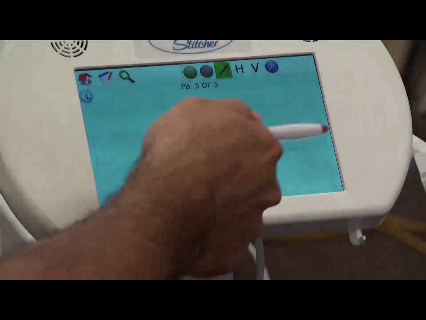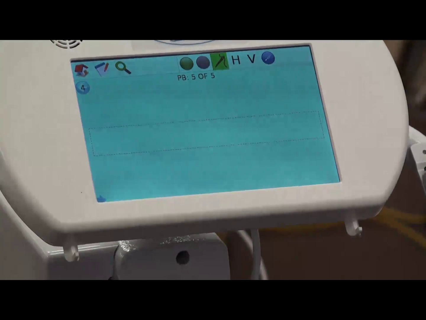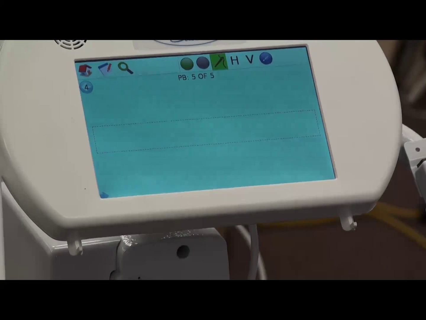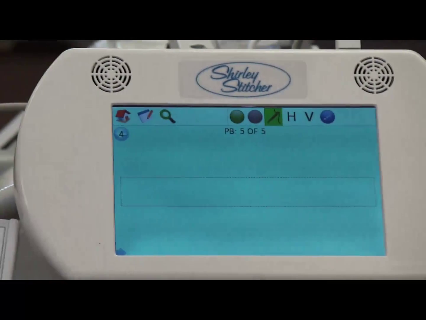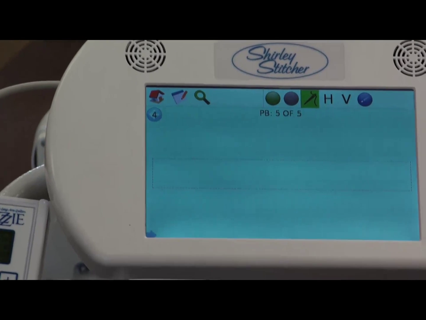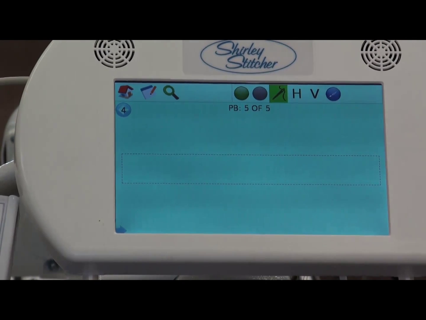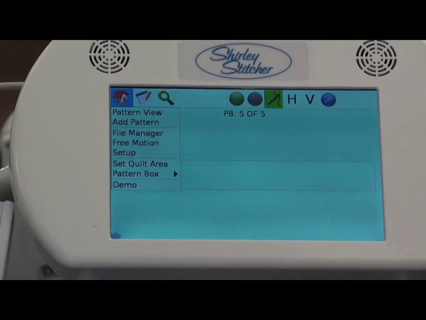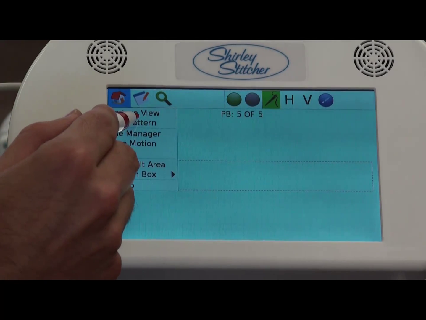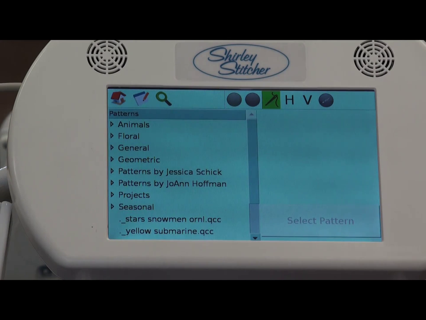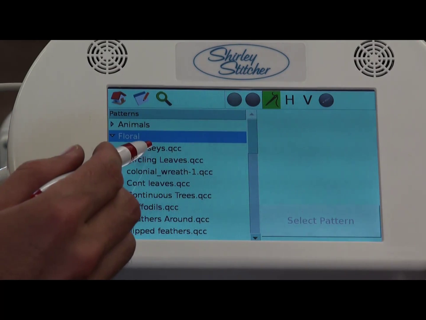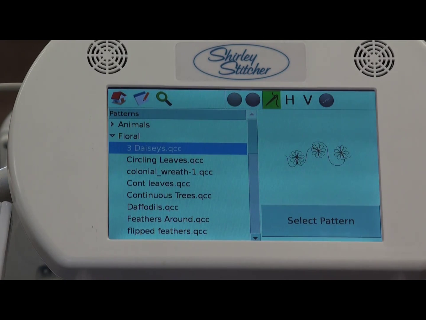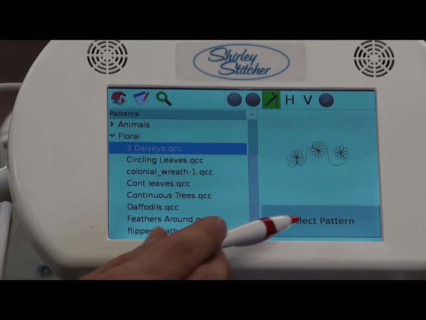Now you can see I have this rectangle drawn here on the screen automatically for me. I'm going to bring it back to the center. There. Now what I can do is add the pantograph pattern that I wanted to add. Come down to my home, go to add pattern. Let's just pick an arbitrary pattern under the floral. First one at the top, 3 daisies. That is the pattern that I want.